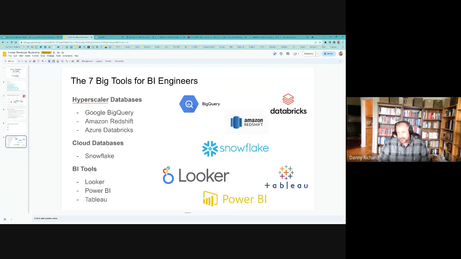Each of those hyperscalers has its own cloud database. And as a BI engineer, you're always going to be working with data in a database. That's usually where your work begins in a project, is the data that lands in the database. So you do need to know everything there is to know about databases, as much as you can figure out about databases. That will really help you in your job.